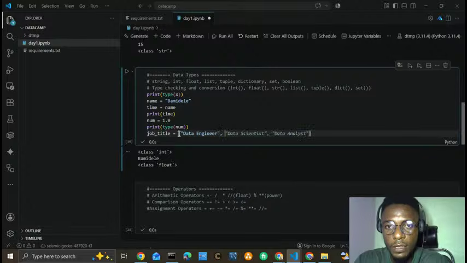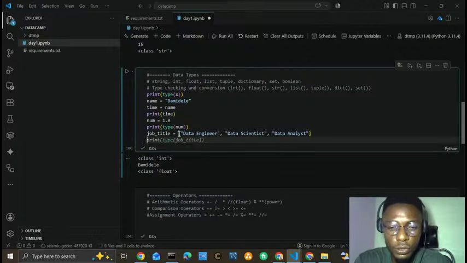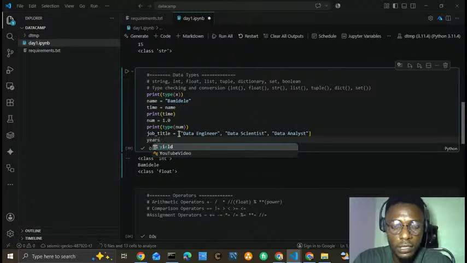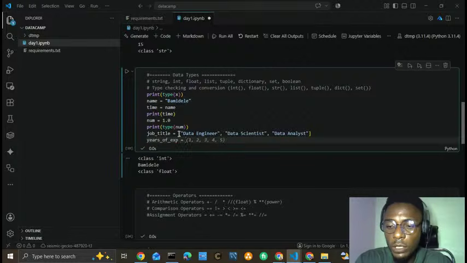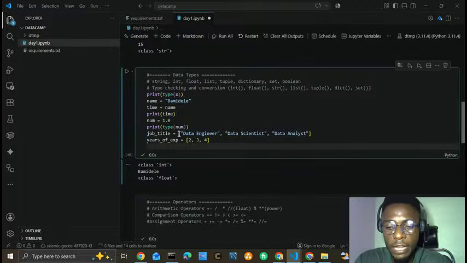We have data scientist, data analyst. So I want to create another list of integers. Let's say years of experience, EXP. P stands for experience. Now we want it to be a list of maybe two, three, four.